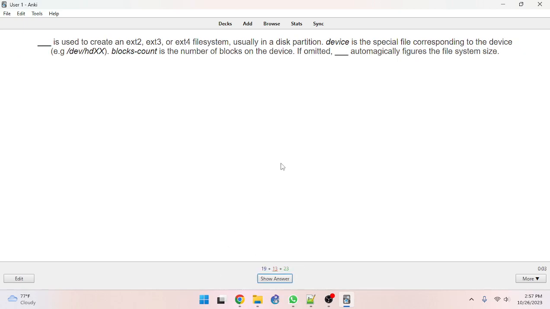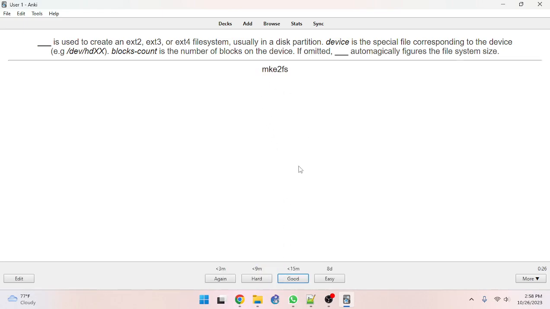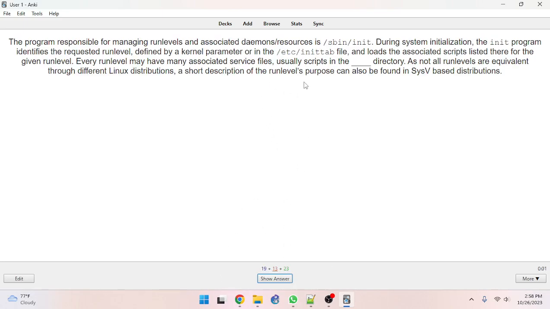Blank is used to create an ext2, ext3, or ext4 file system, usually in a device partition. Device is the special file corresponding to the system. Blocks-count is the number of blocks on the device. If omitted, blank auto-magically configures the system's, don't know, not going to guess. MKE2FS. The program responsible for managing run levels and associated daemons. Okay, so this one is /etc/init.d. Got it.